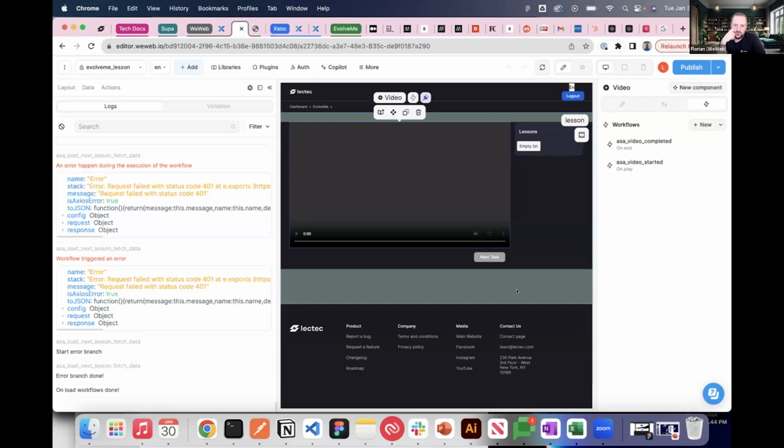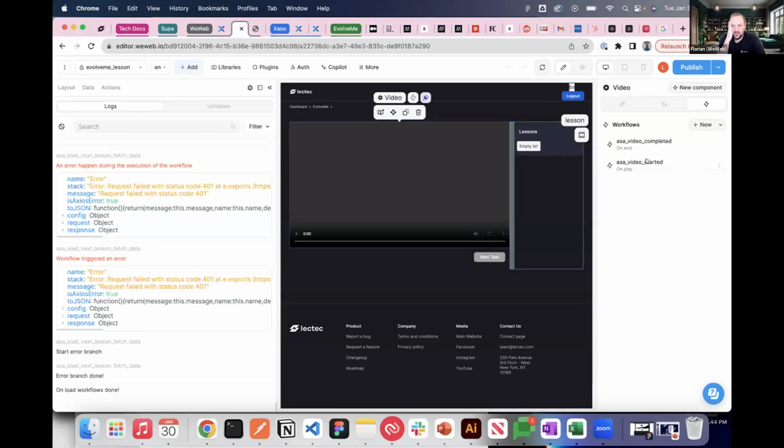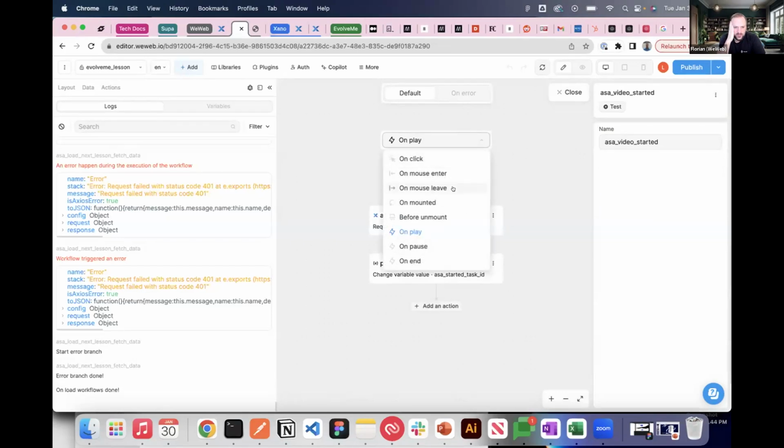Maybe what you can do, I don't remember all the triggers we have natively in the video elements, but you can maybe track the advancement every, I don't know, something like every 20 seconds, maybe something on play, on pause, on end.